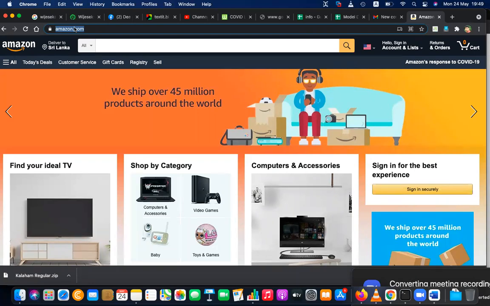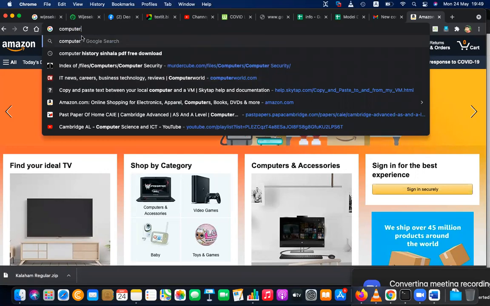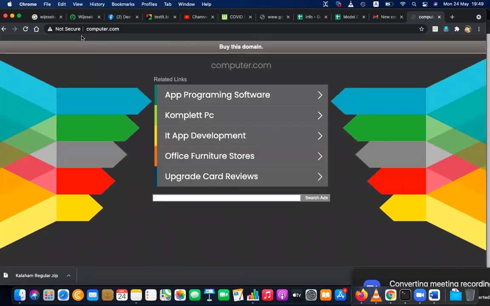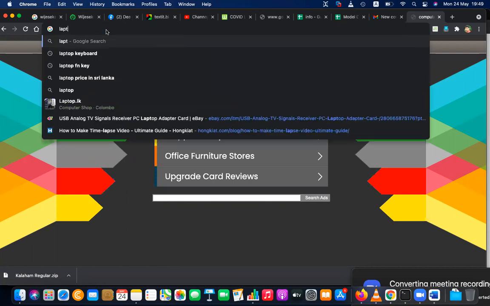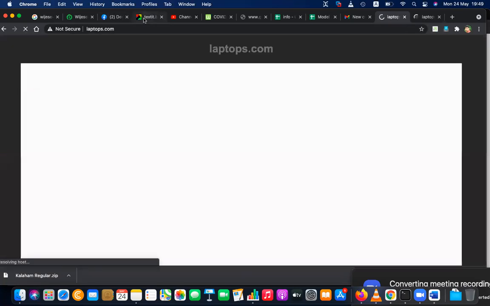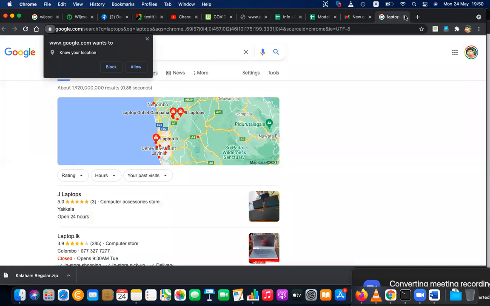Let's say computer. Then Control Enter. It will complete that to the computer.com. So, but computer.com is not available, right? So you can just go laptops. Control Enter will complete laptops.com, and that is also available. But this will be quite costly. You have to pay high to buy this.